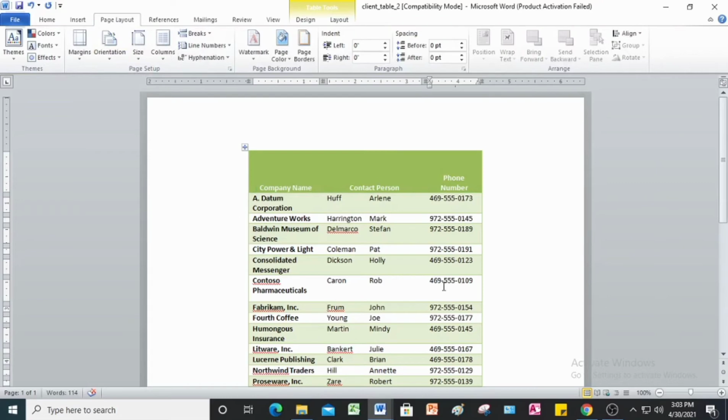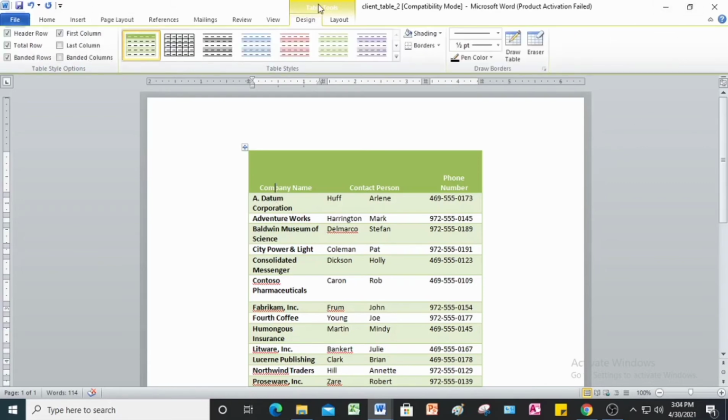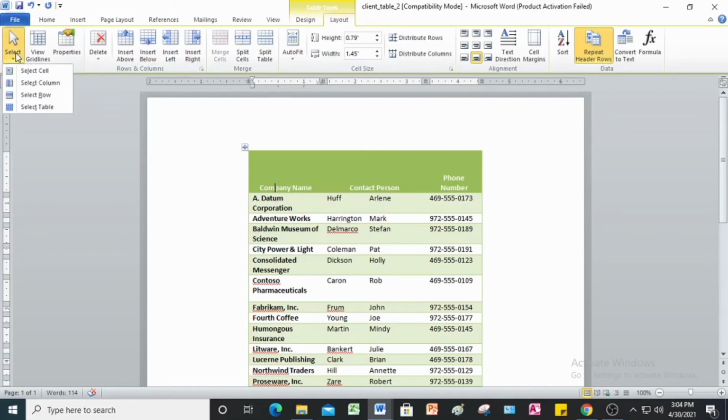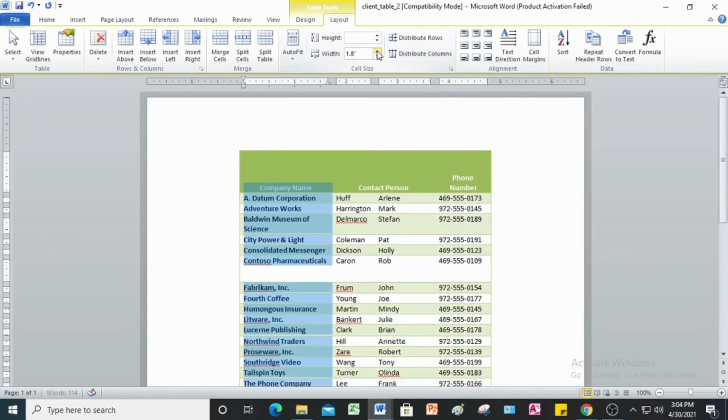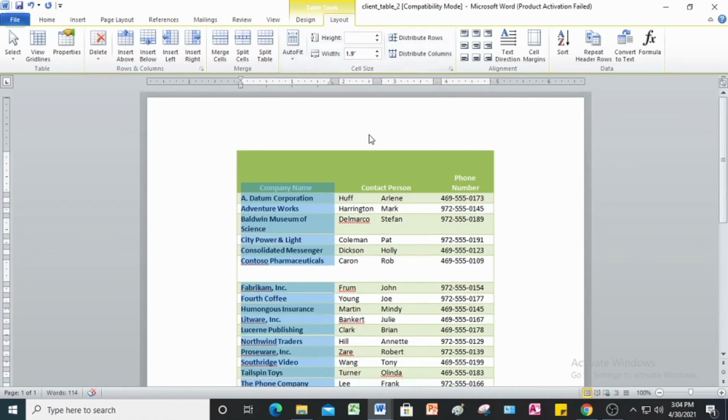Instruction number 4, change the width of the company name column to 1.9 inches. So let's position our insertion point in the company name header and go to your design, layout tab, select, and select column. In our cell size, we're going to change the cell size width to 1.9 inches. And that's it.